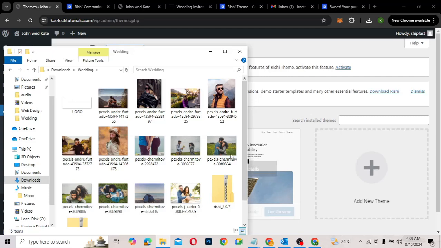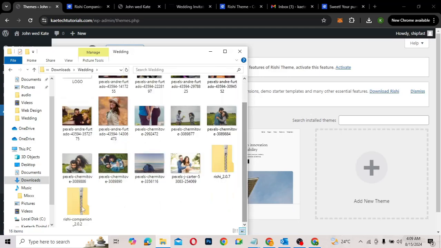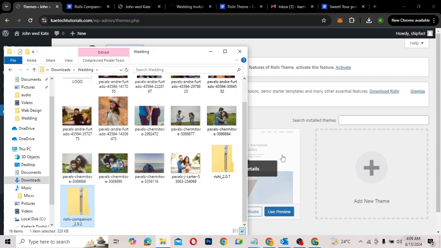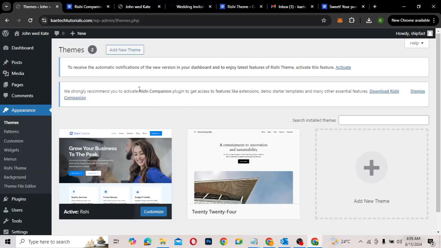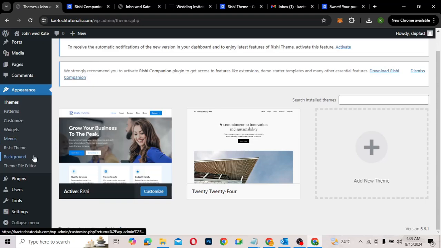All right, guys, so the plugin is done downloading. I can see it in my downloads over here. As you can see, this is the plugin. So we can now go ahead and install the plugin on our website. We're going to go to our dashboard, and on the dashboard we look for plugins over here, hover on plugins, and click on add new plugin.